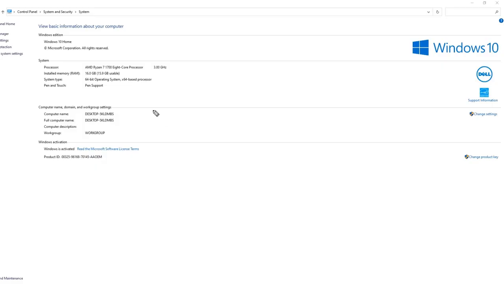Now, before I do that, a lot of you guys are asking me what type of computer I have, what kind of processor I have, how much memory I have. And so I do want to share with you all that information. And so here it is. I have an AMD Ryzen 7 1700 8-core processor. My memory RAM is 16 gigabytes. I am running a 64-bit operating system, Windows 10. I've had this computer for over 5 years now.